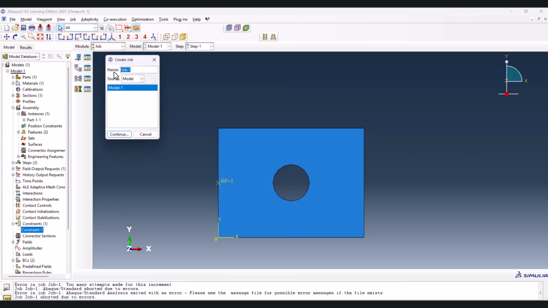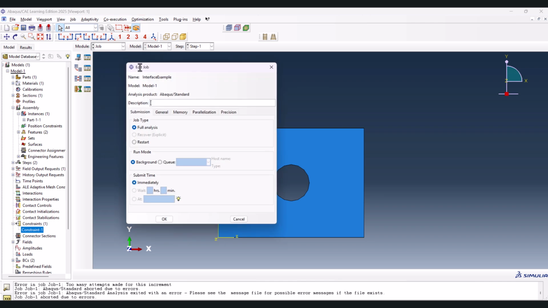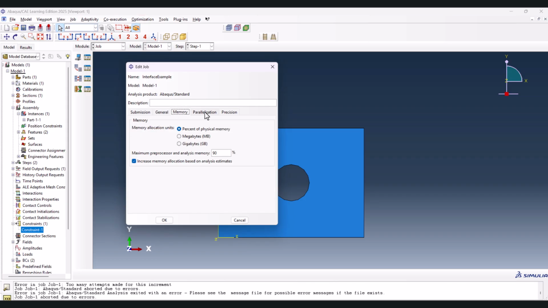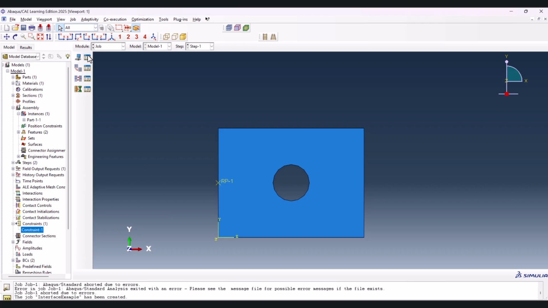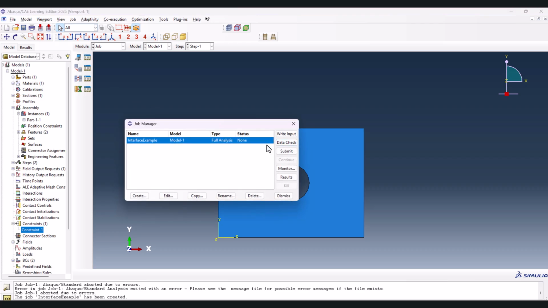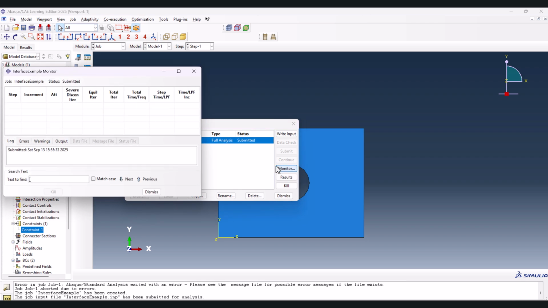Maybe it's better to rename the job name and say interface example, because I just wanted to show you different features we have here. We have general here, we have memory. We can set the memory to 100 if we're running something pretty huge. So we have parallelization, but in the Abaqus Learning Edition you're not able to change this. Okay, now we created the job and we want to submit this.